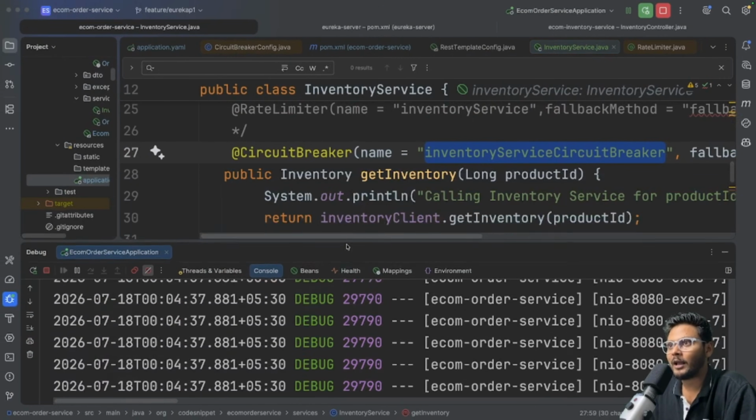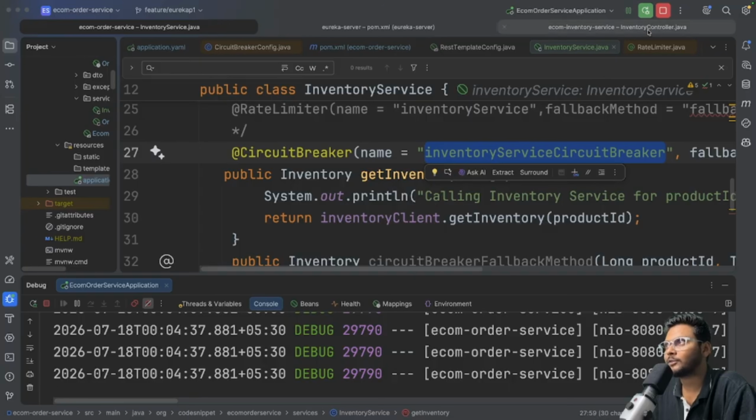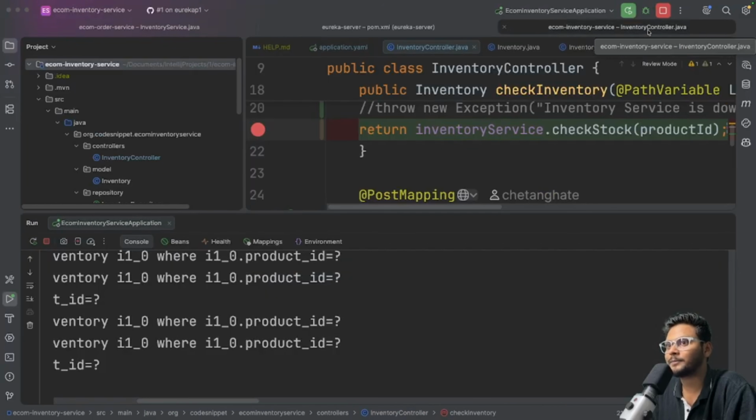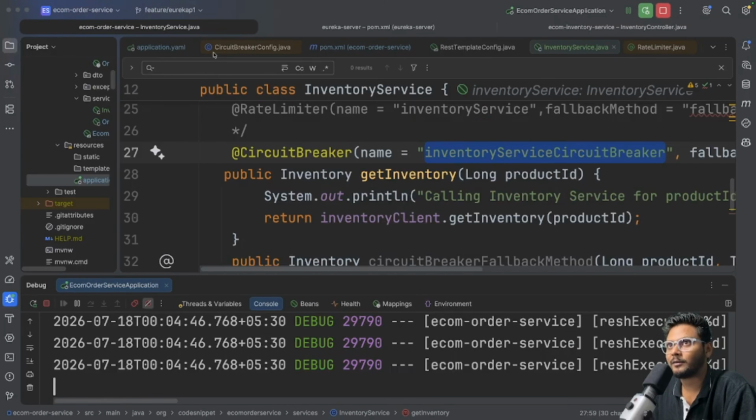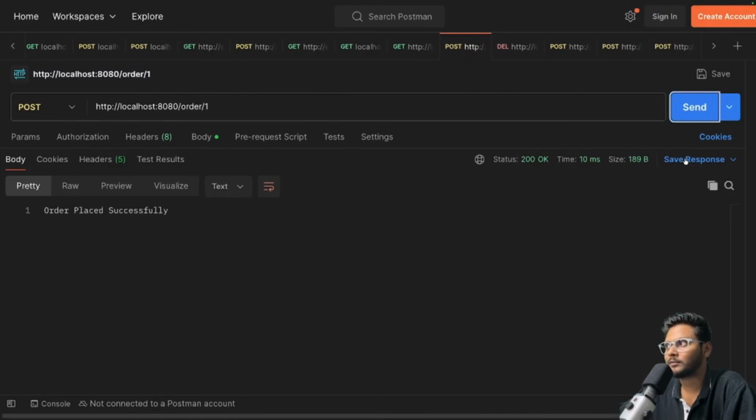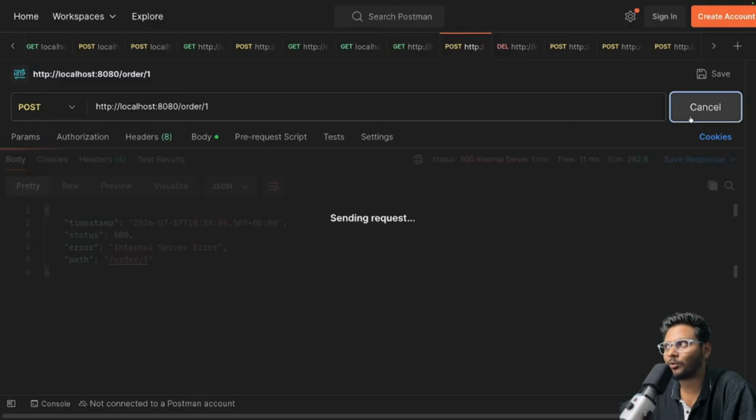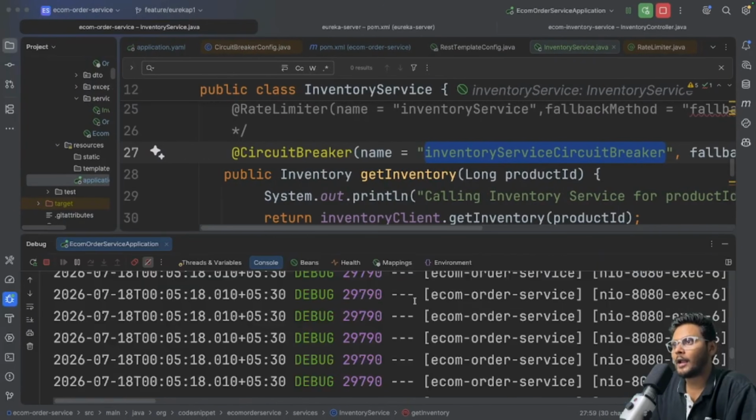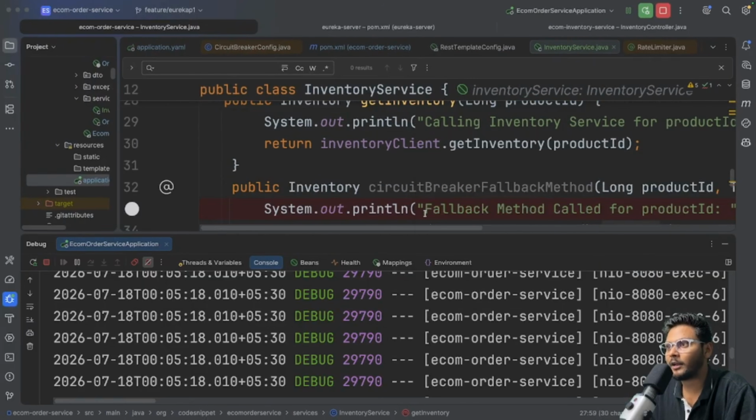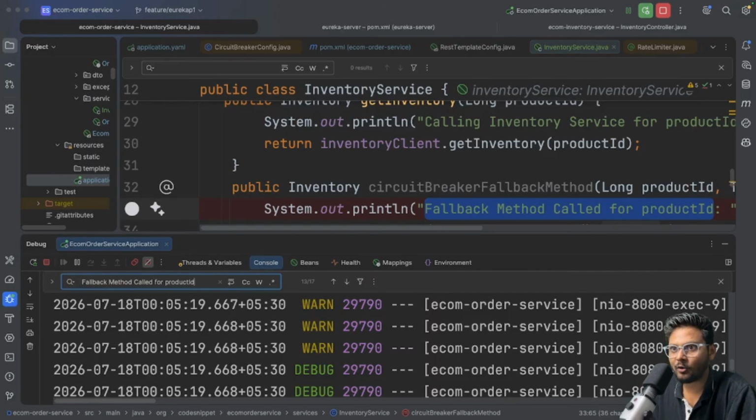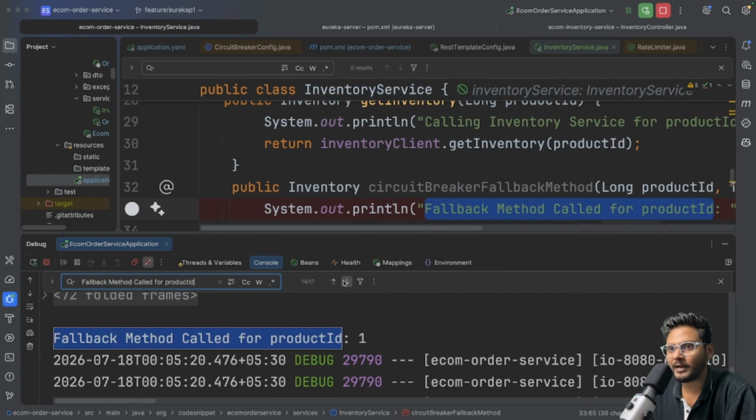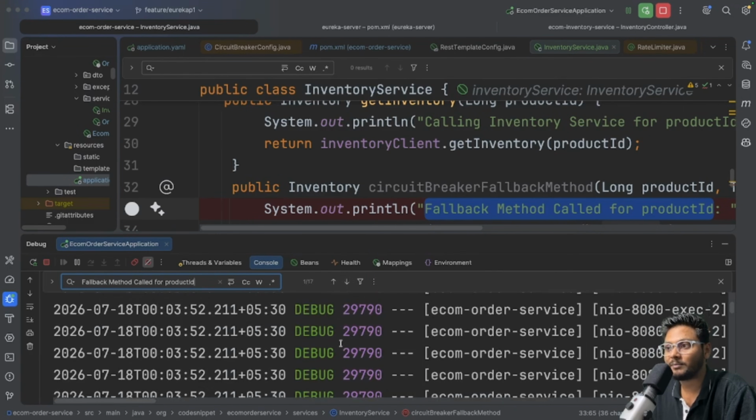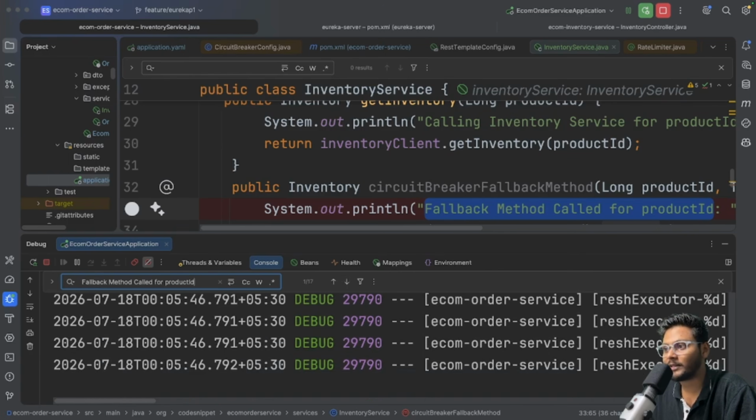Now I will go ahead and stop this particular inventory service. Right now, let's stop this inventory service and let's see how many calls. I can go ahead and probably send a few calls from here. So 5-6 calls I sent, and now you can see over here, if I try to look for the fallback method called, let's see how many times it was called. It was called many times basically. That means our circuit is basically in open state.